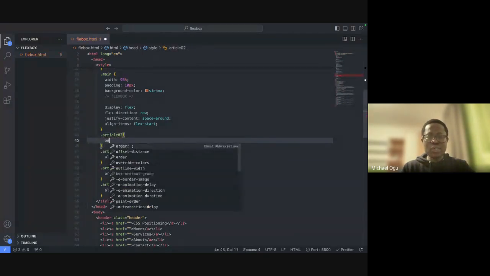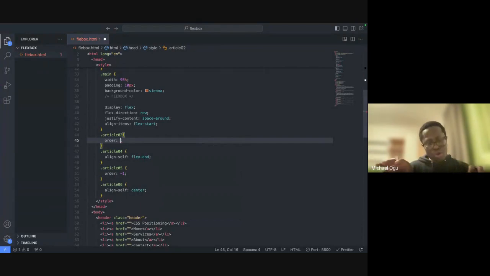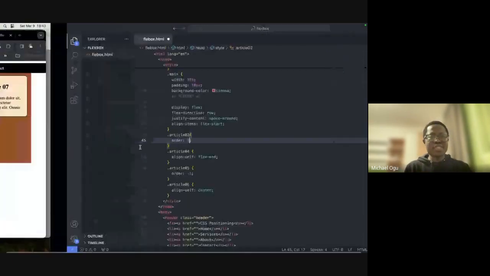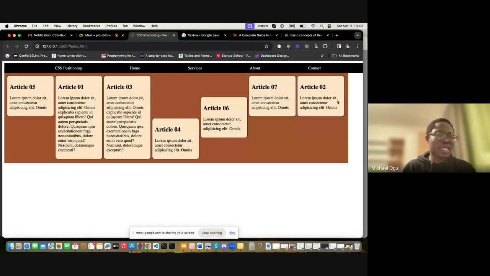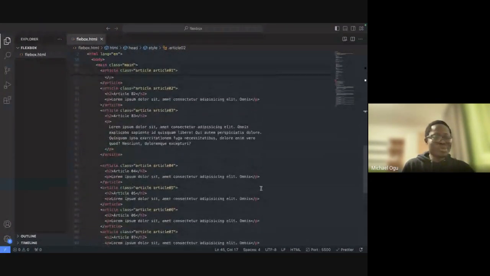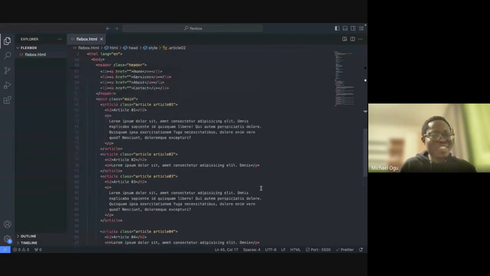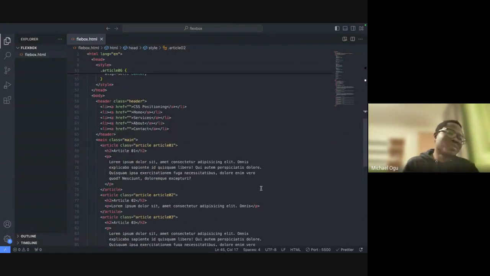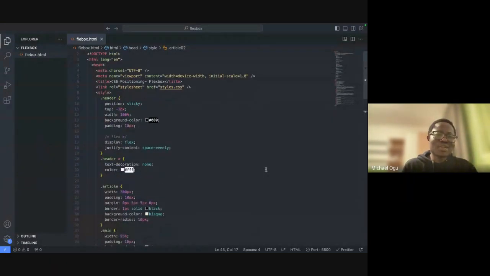So I can just say order. Now, because apart from 5, all of them have order 0, I just need to increase the order to put it at the end. You can see now the second one is at the end by just putting the order. Remember, this is very interesting because the HTML is not even touched. It doesn't change the HTML. We're just using this to show the user how they want things to be.